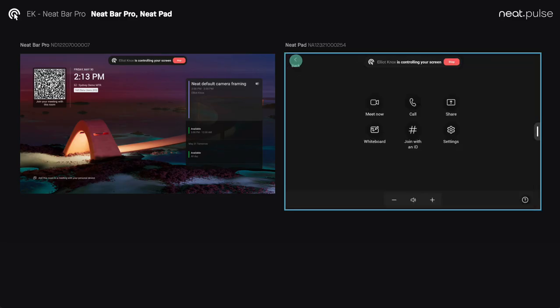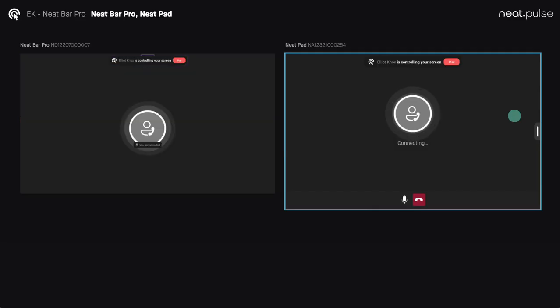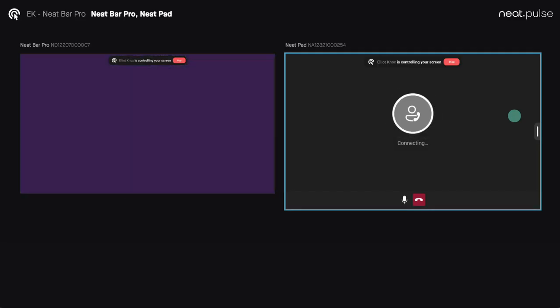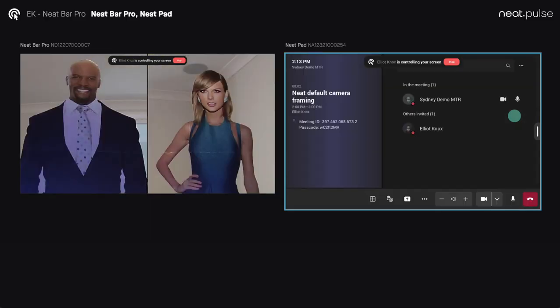Backing all the way out of the settings there. And now when we join the meeting, you'll see the default kick in. So initially it'll find the view of the room and then it starts to recalibrate. And there we go. So now we've got a default. So it always will use Neat Symmetry or the composite view, that individual person framing.